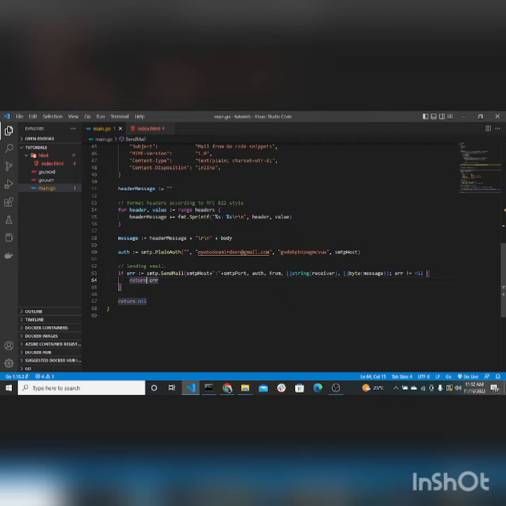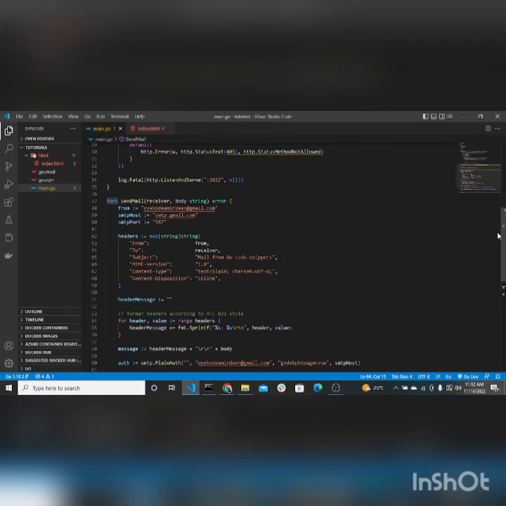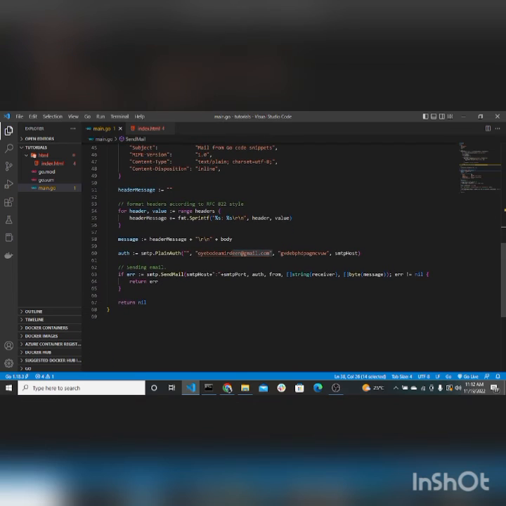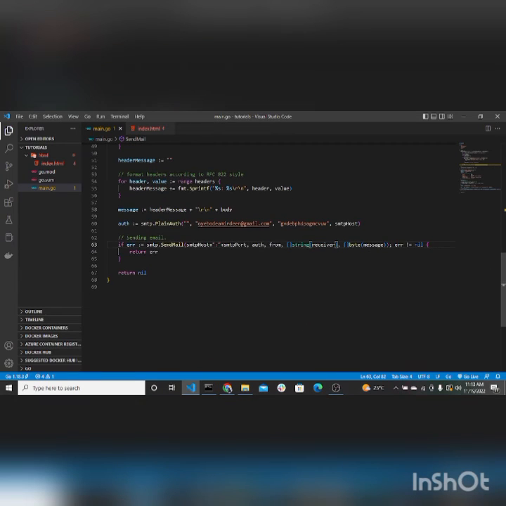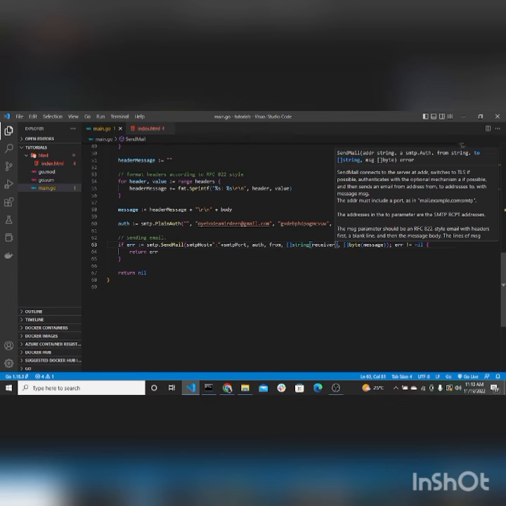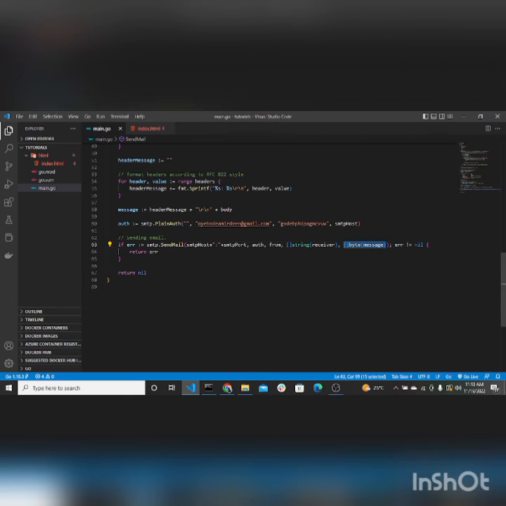Then the third argument is the from, which is the email that we are sending from, which is basically still this, my email here. And the fourth argument is a slice of string, which is all the receivers that we want. But I have just one receiver, which is what I'm passing into my sendMail function, so I'll just pass it here. If I have more receivers, I'll just put a comma and add everything. Then the last one is the message I want to send. It has to be a slice of bytes, so I'm just converting my message body, which is this here, to a slice of bytes.